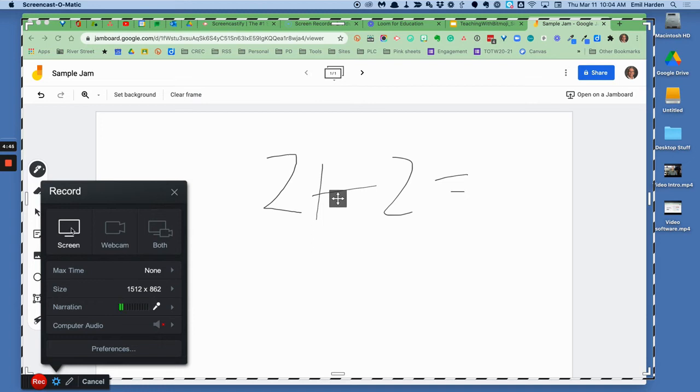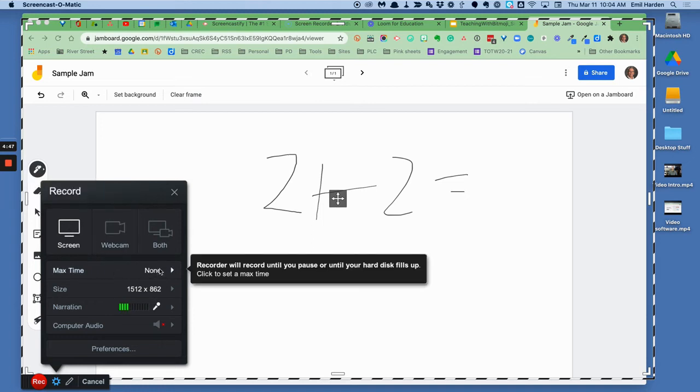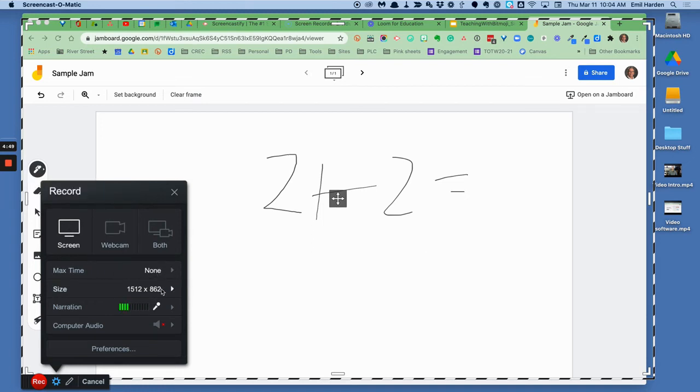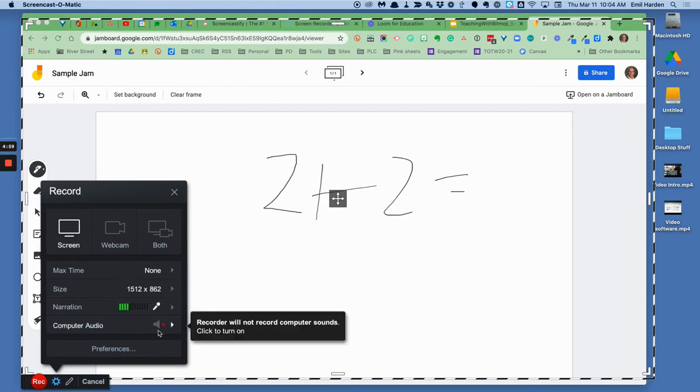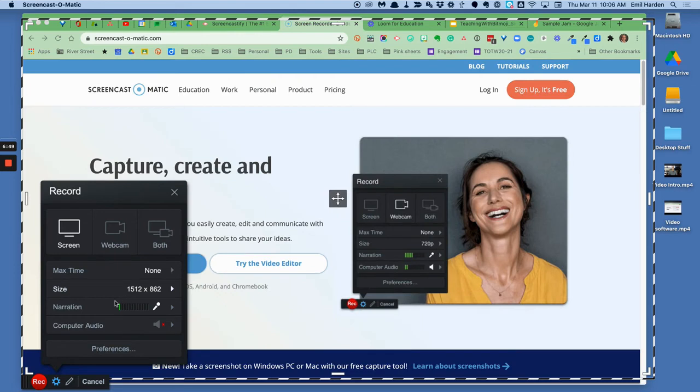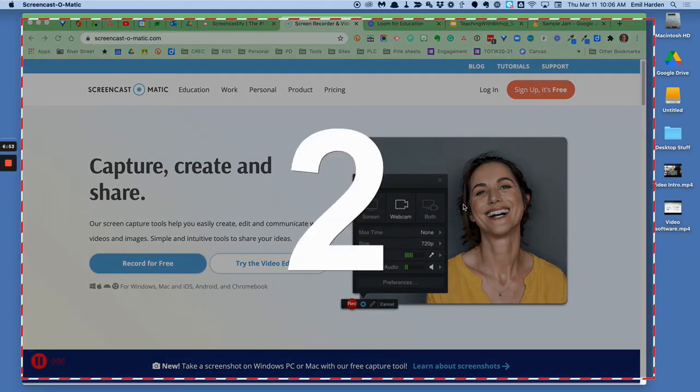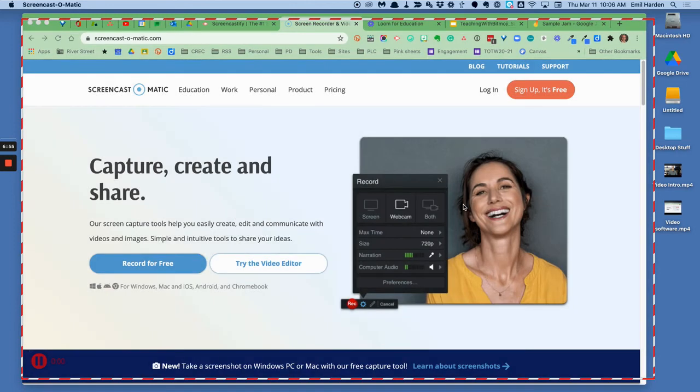Now, I'm going to hit record down here because I've already shown you I don't have a recording time. The size is determined by where I put the frame. My narration is working fine. I don't have to change that unless I connect an external microphone. And I've already told you the computer audio is just about whether or not you hear the clicks or not, and I don't really want that. So let's come down here and hit the record button and begin recording. I get a countdown, 3, 2, 1, and go, and now I'm recording.